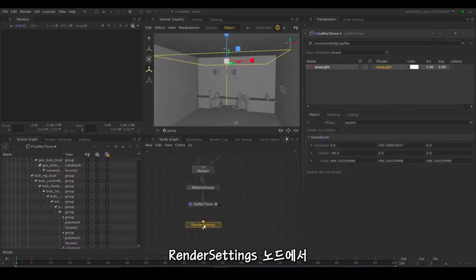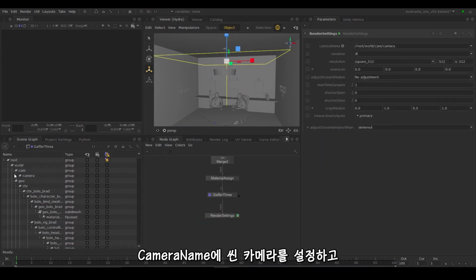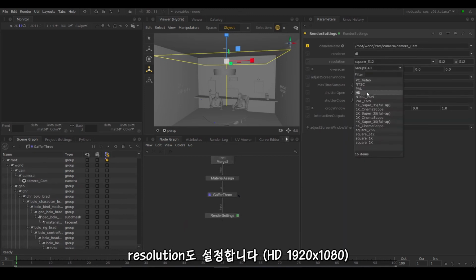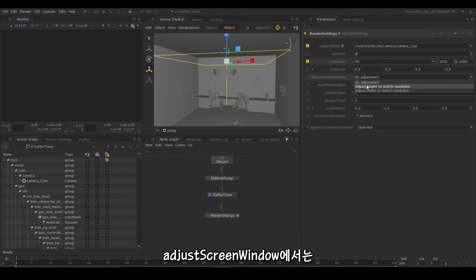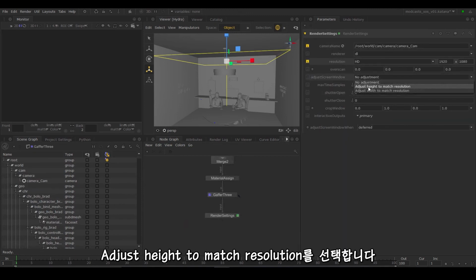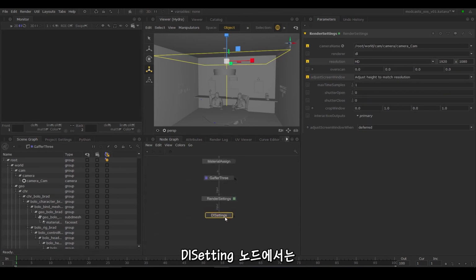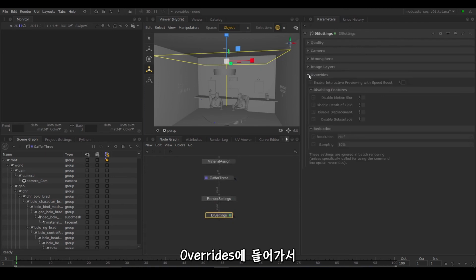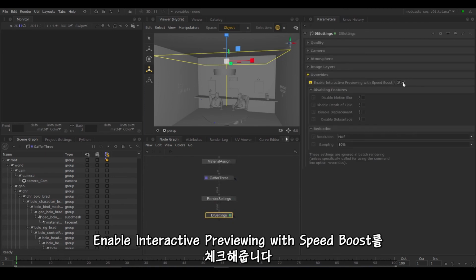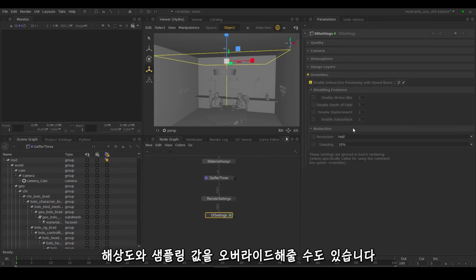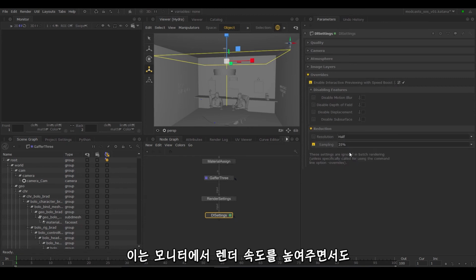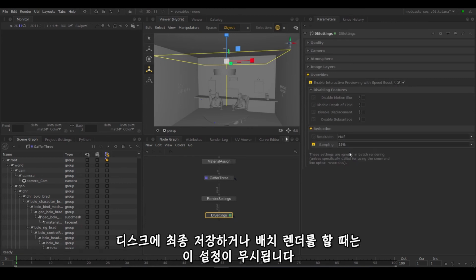In our Render Settings node, set the scene camera in camera name, the resolution, and set the Adjust Screen window to Adjust Height to match resolution. In the DL settings, overrides, tick Enable interactive previewing with speed boost, and you can override the resolution and sampling. This not only speeds up your renders on the monitor, but also this setting is ignored when you send off a final disk or batch render.